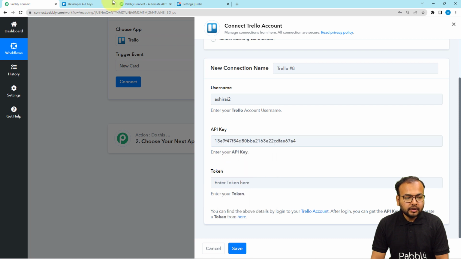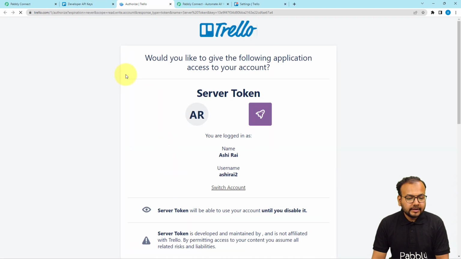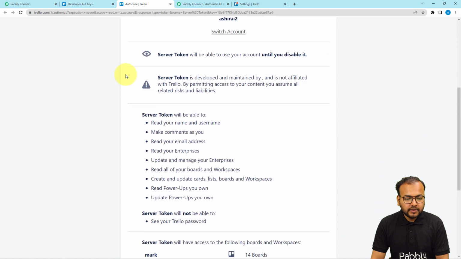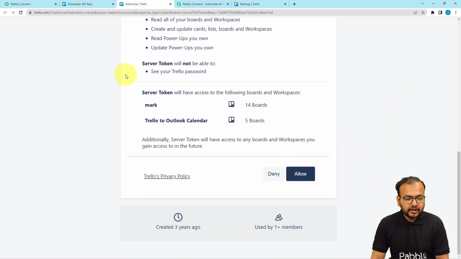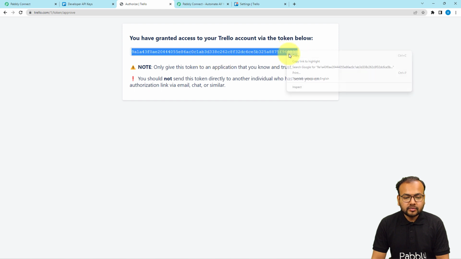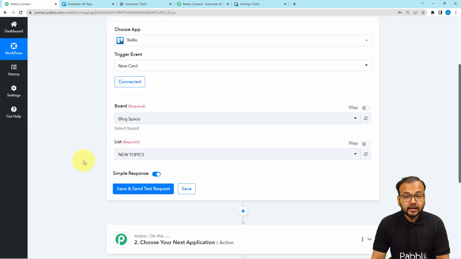Alright, for the token, here you will find the generate a token option. Click on token and here it will ask to connect with the server token. So from here when you scroll down, you will find your board details. Okay, so from here you have to click on the allow button and here the access token will be generated like this. You just have to copy it and paste it here in this field. And then click on save and you will be connected with your Trello account like this.